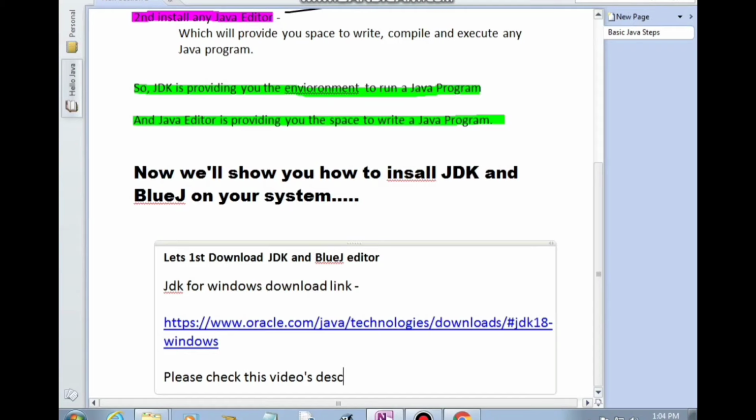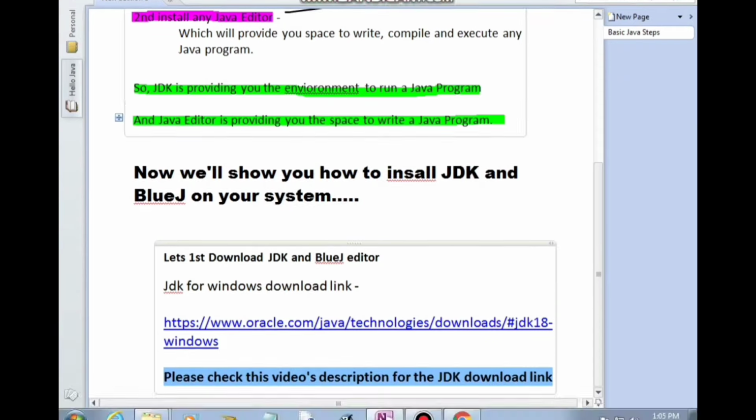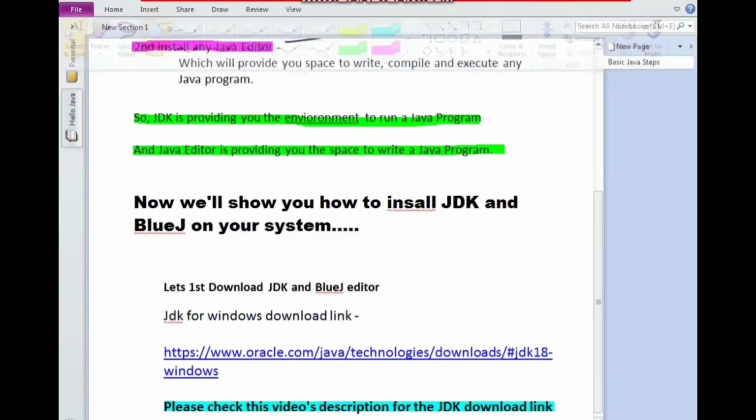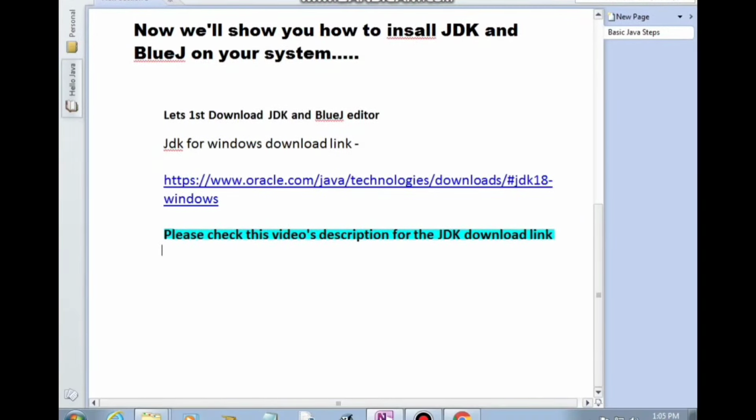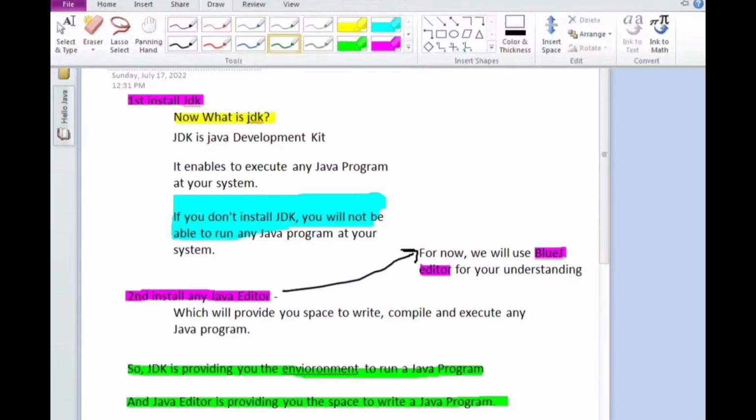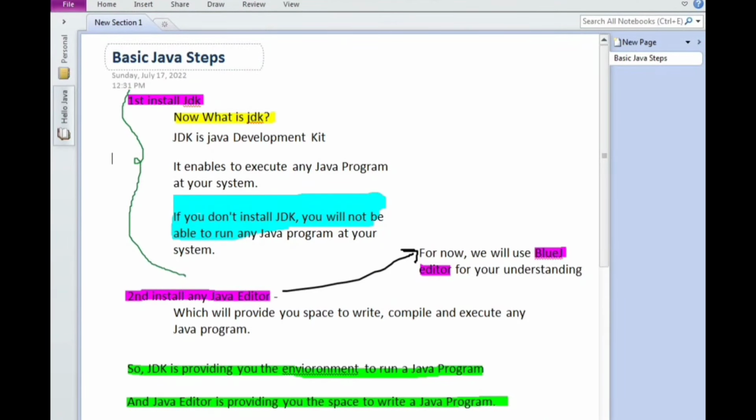Here it is the download link of Jdk Software. Jdk Software is provided by Oracle. Actually, Jdk and Bluej, both the softwares are downloaded at my system. So step 1 is done. Downloading of Jdk is done.